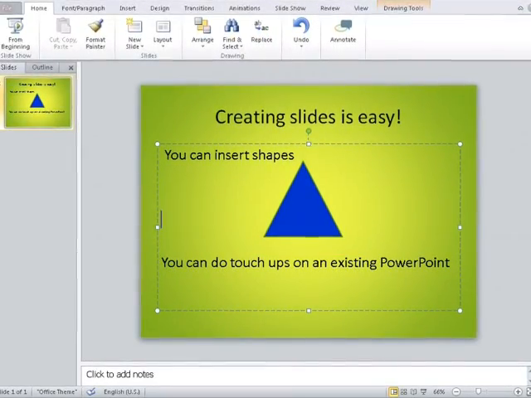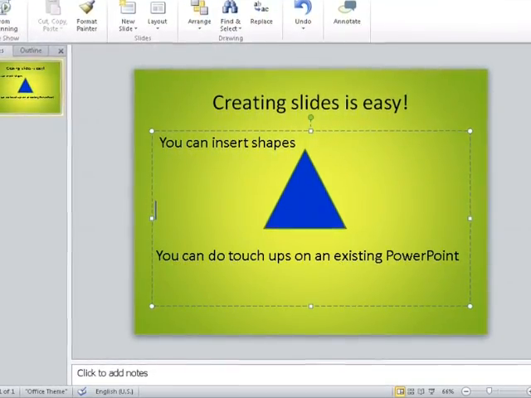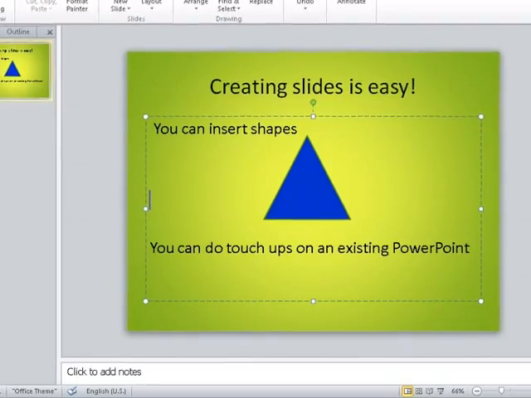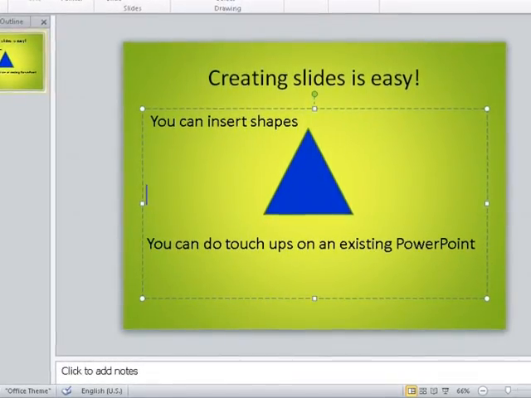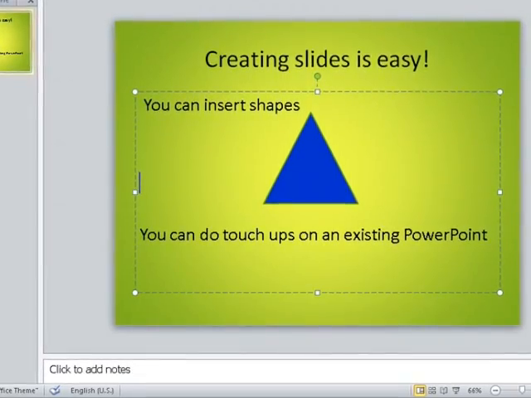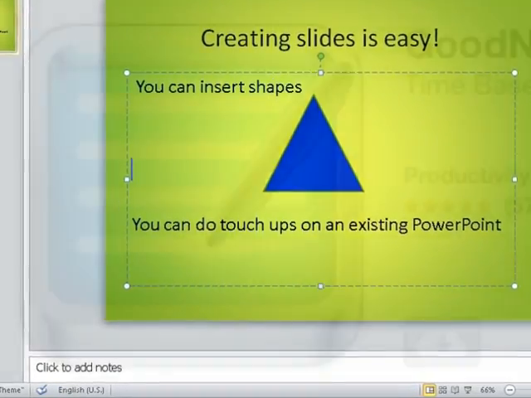This is an example slide using Cloud On within Microsoft PowerPoint that I created to show how easy it is to make from scratch. You can insert shapes such as the blue triangle and text boxes too, among many of the regular features that PowerPoint has to offer.